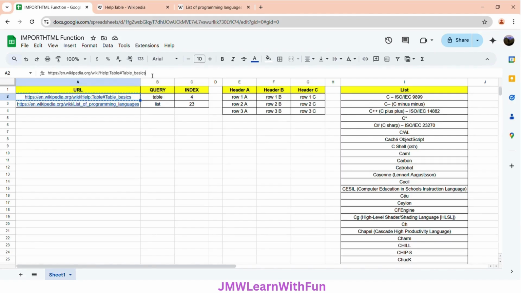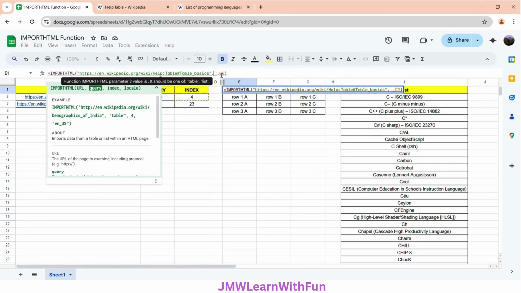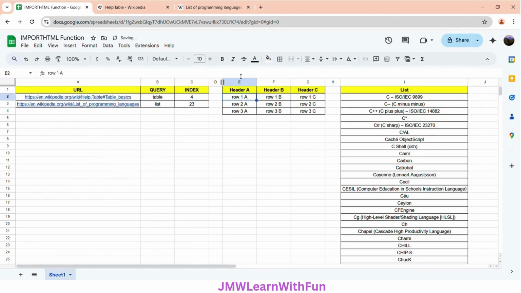We will copy the first URL. And instead of A2, we will write in quotes the copied URL. Instead of B2, we will write in quotes table. And instead of C2, we will write 4. We see that we get the same result.